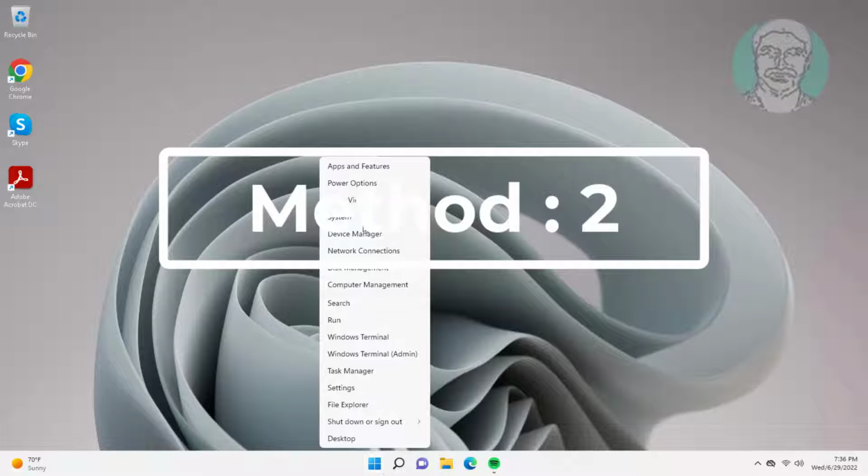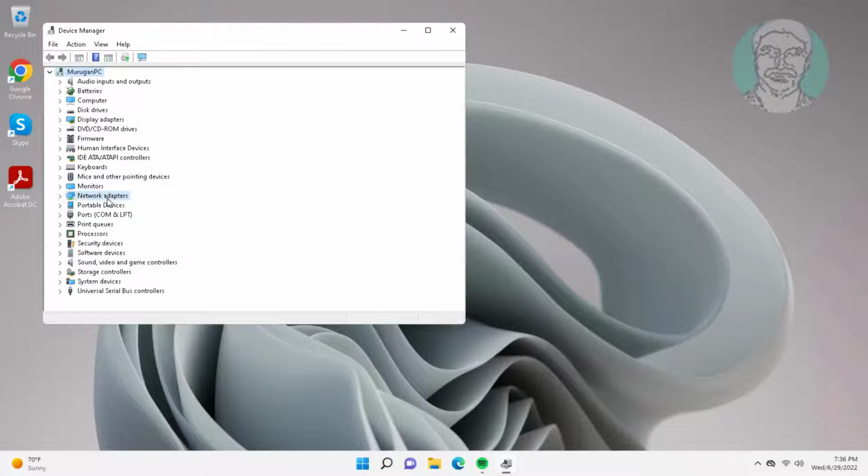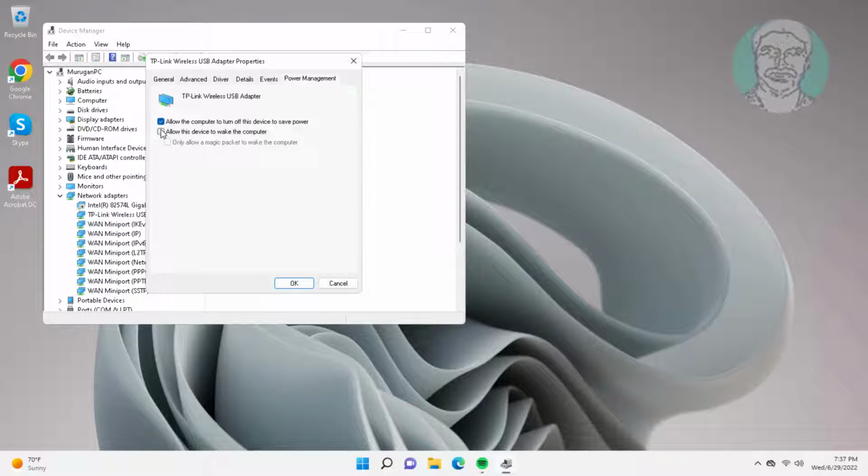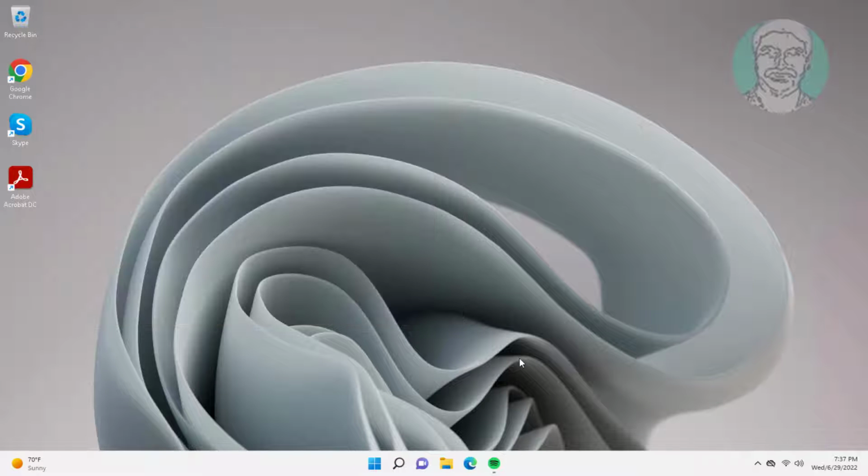Second method is right-click Start button, click Device Manager. Click and expand Network Adapter, right-click Wi-Fi Adapter, click Properties. Uncheck Allow the computer to turn off this device to save power.